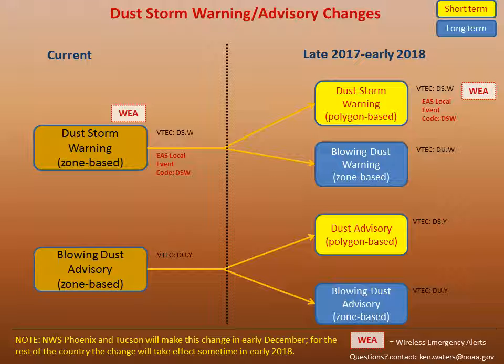On the left is the existing situation where we have dust storm warnings and blowing dust advisories. The right side of the diagram depicts the upcoming changes. Both of the existing alerts shown on the left are produced using GHG and are zone based. The current dust storm warning triggers the emergency alert system and the wireless emergency alert cell phone alerts. With this change coming in the next few months, we will move to 4 different products.